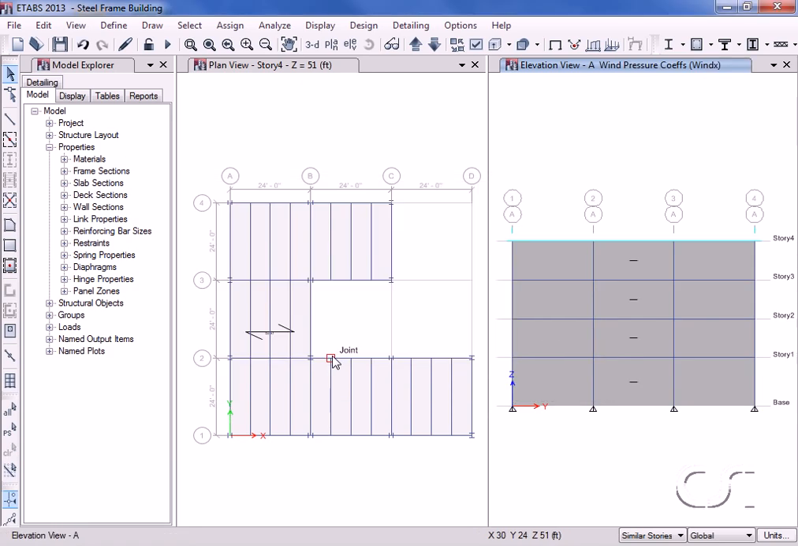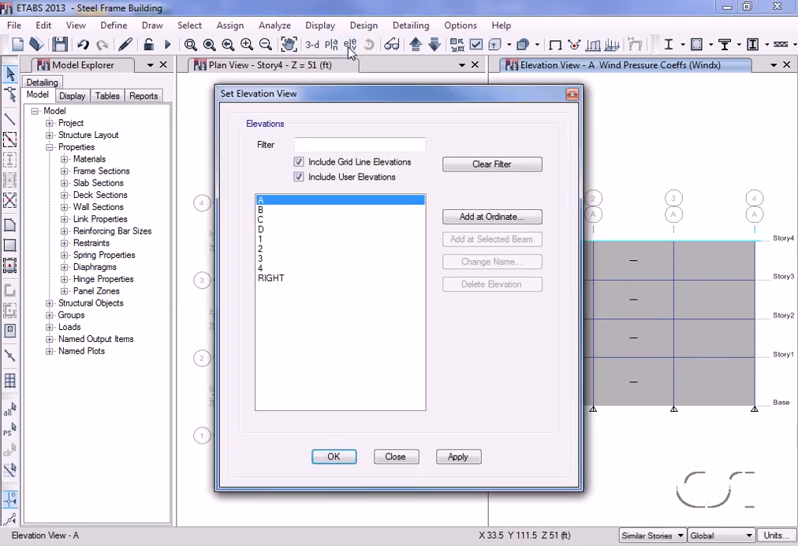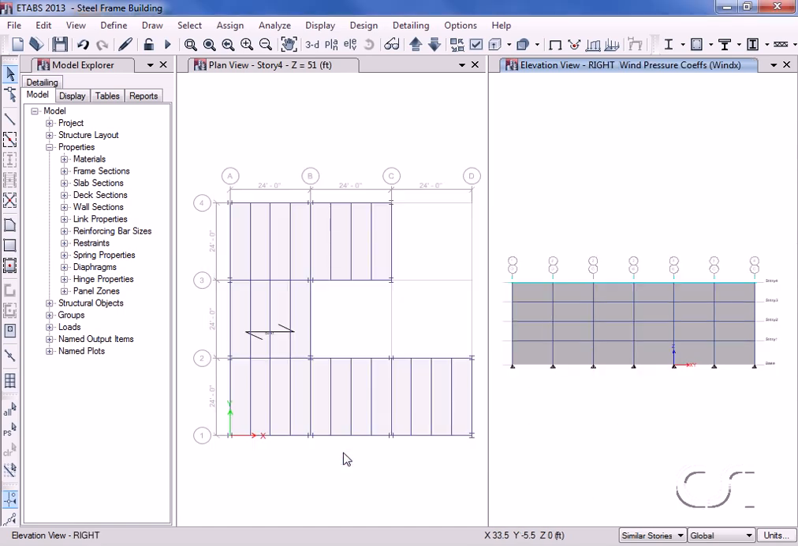With the elevation view still active, click on the Elevation View button once again, and this time select Right. Click once between grid lines 1D and 2D, once between 2B and 3B, and once between 3C and 4C to select the cladding with an X face.